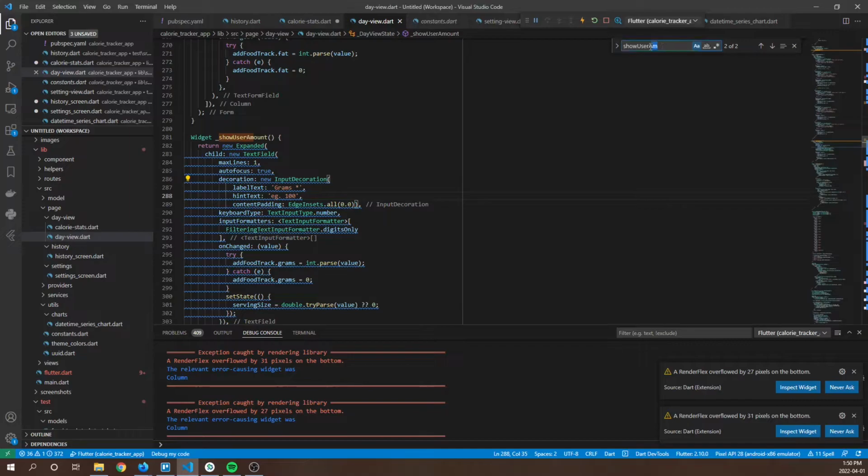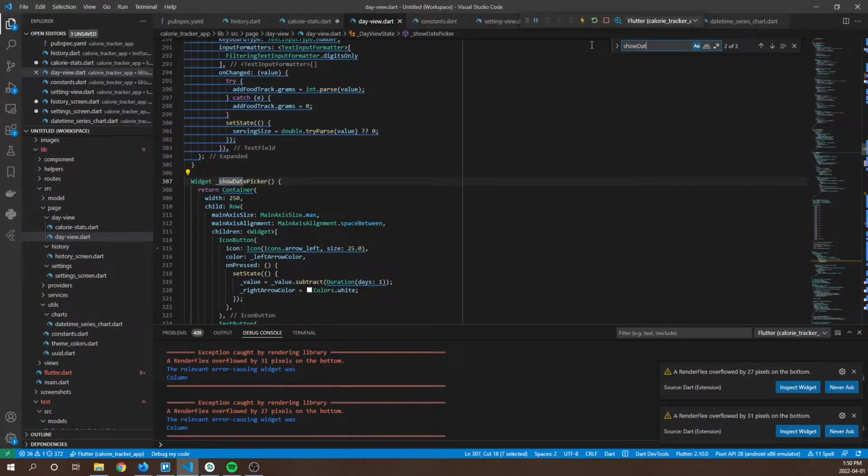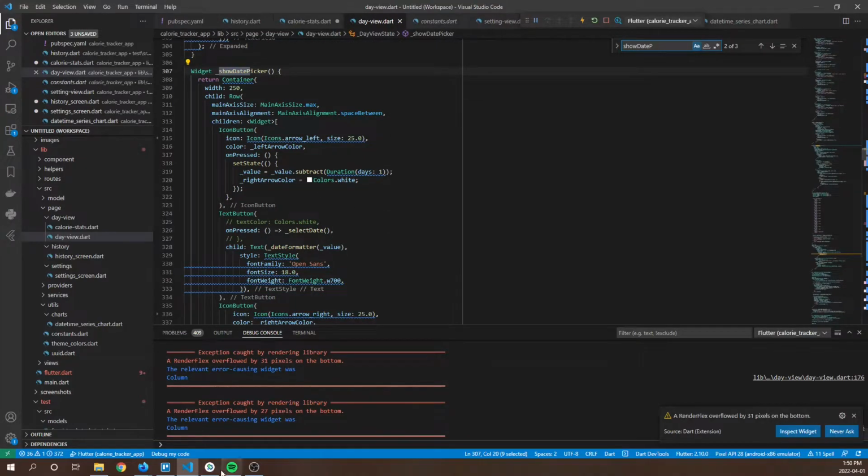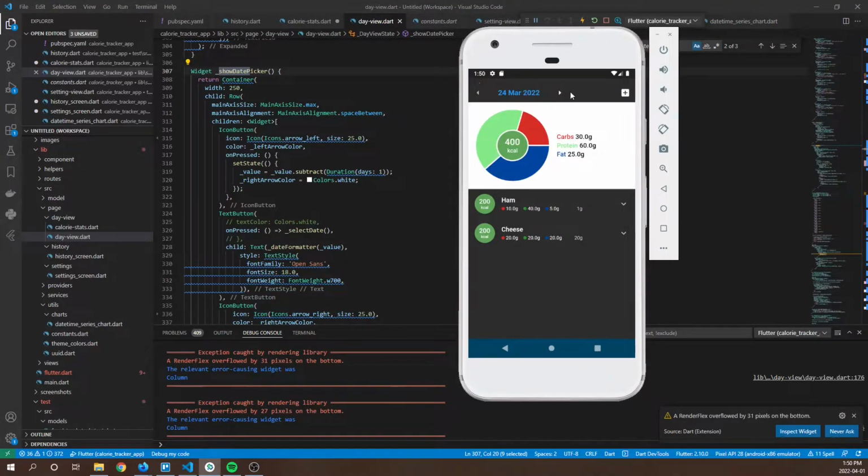Then we have show date picker, and this is responsible for rendering this date toggle feature that we see here. It allows us to switch between dates in a very easy to understand way.